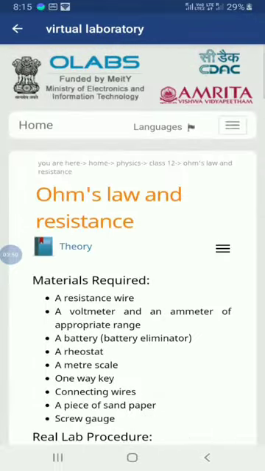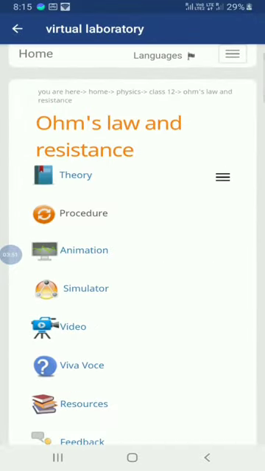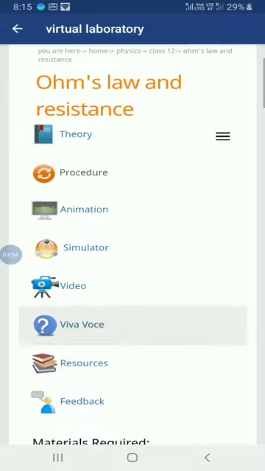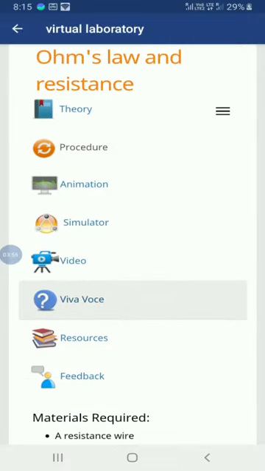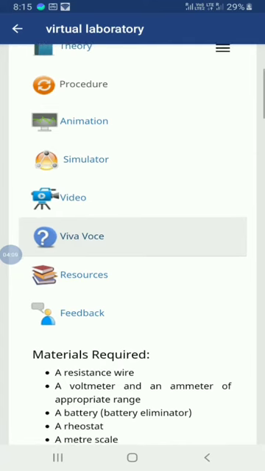Again we will go back to the menu. So procedure, theory, procedure we have done. Now animation, that is not necessary. If you want to see the animation, you can see that also. And simulator. Before going to the simulator, here in the simulator only we will do the experiment. We will go to the video, how to do this experiment.